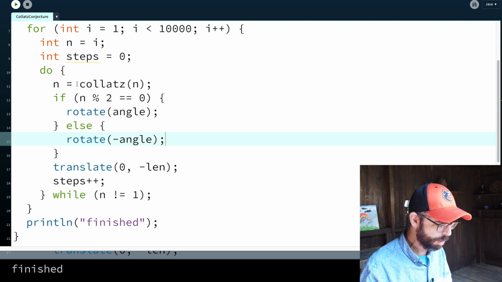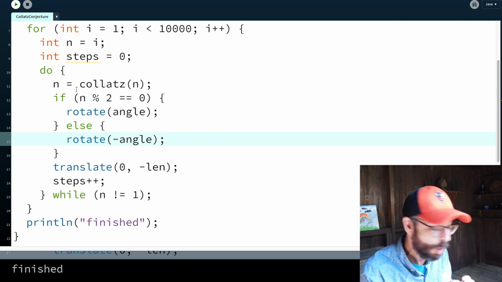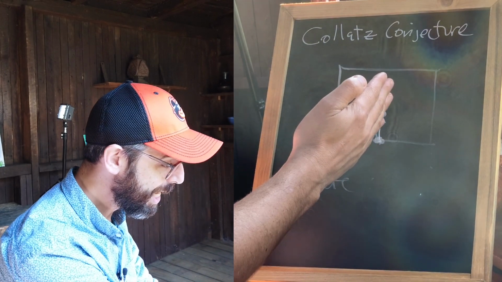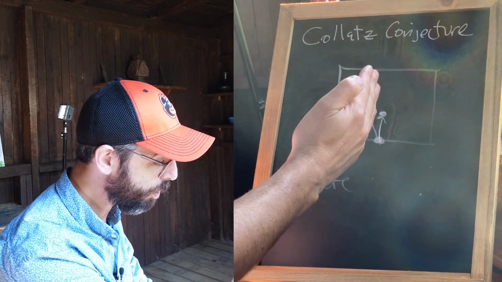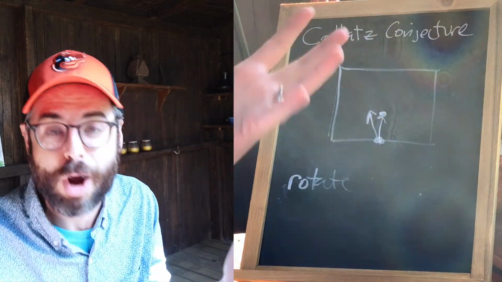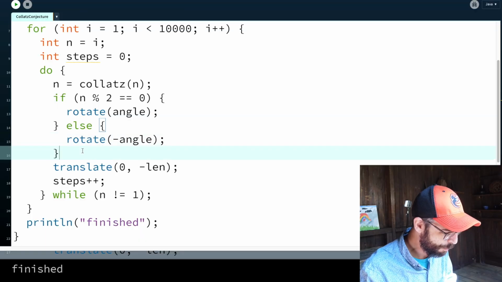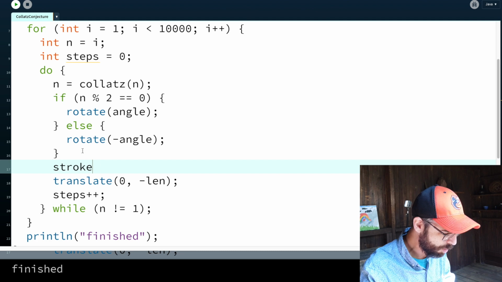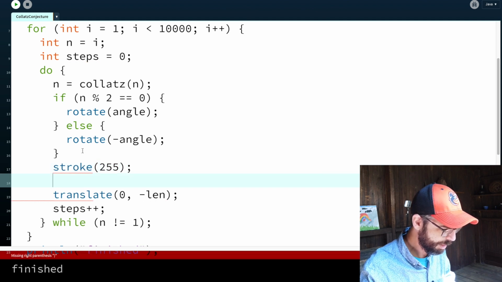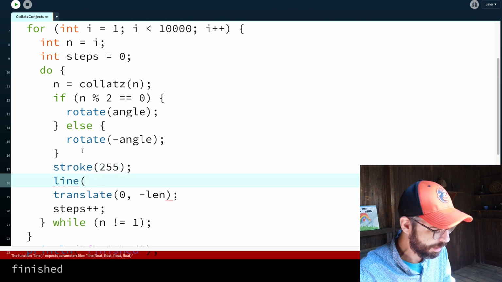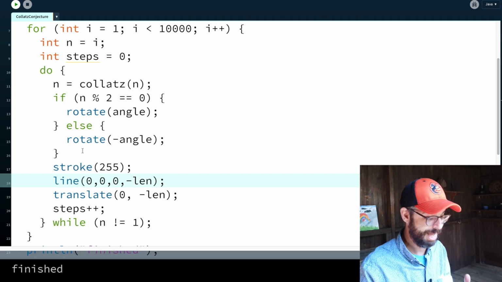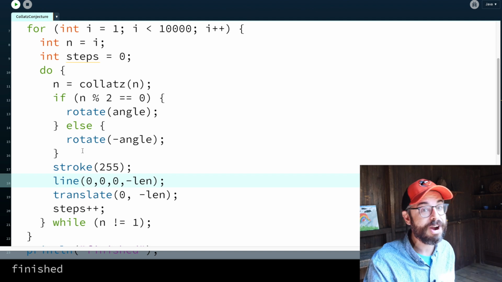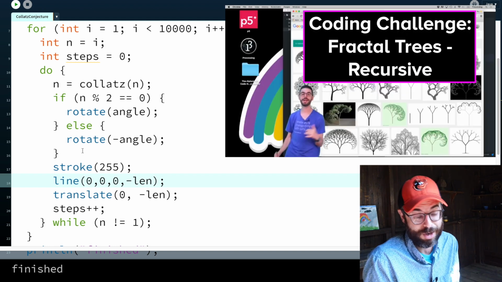For every number, I'm about to move along this path. I want to check if it's even or odd, so I rotate this way or that way, and then I move in that direction. But I need to draw something. So before I translate, let's say stroke 255, and draw a line from wherever I am, 0, 0, to 0, negative length, and then I move to the end of this line. This is very similar to what I did in the fractal tree coding challenge.